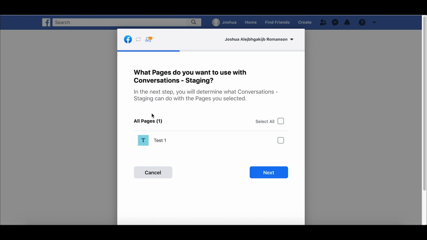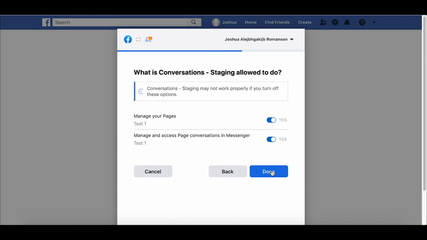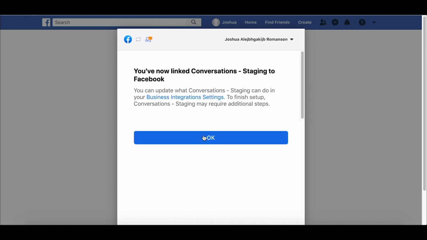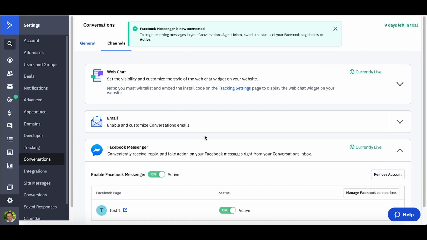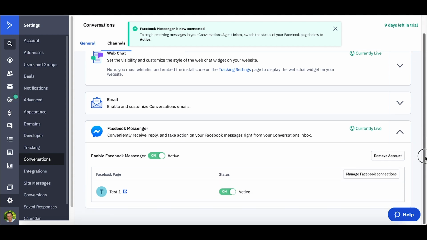And as I go through the flow, I can select which business pages I want to have permission within conversations, as well as the ability to manage pages and manage access and page conversations within Messenger for this page. Done. Okay, I'm now linked. After the OAuth is complete, we can see that Facebook Messenger is now connected, and I can manage my settings within this Facebook Messenger channel config within our overall settings view.